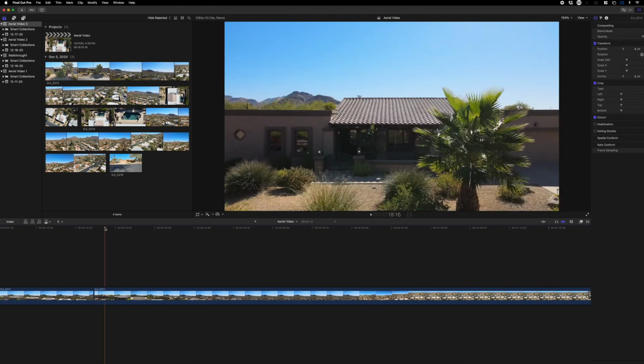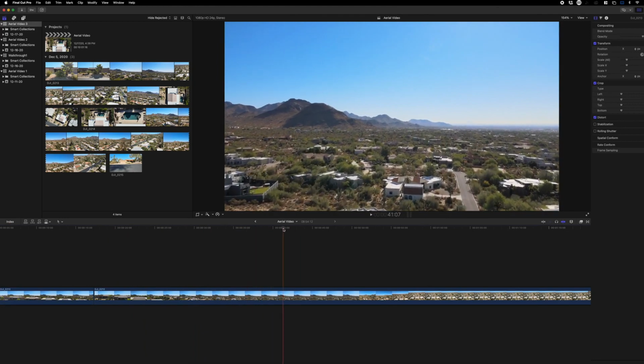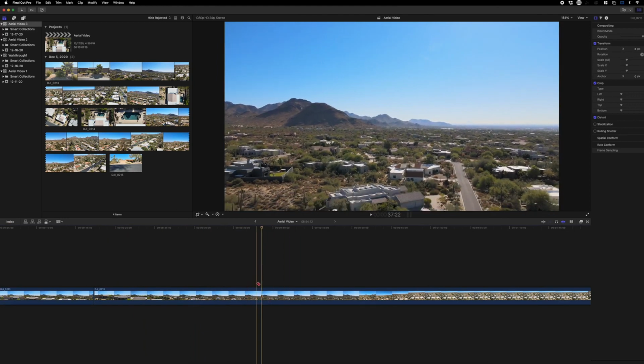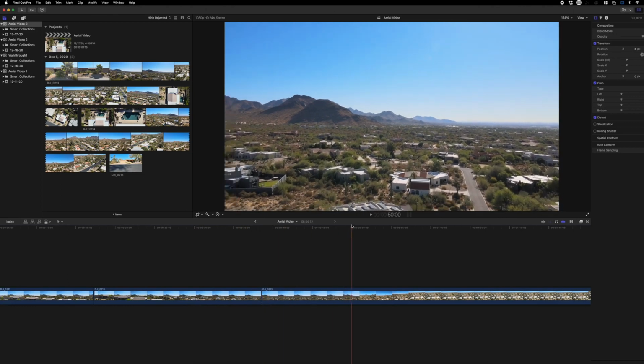All right, so let's go through here. All right, when does it stop? All right, right here it's pretty good. Let's hold down B, click and cut. Now we'll see when the next one is.